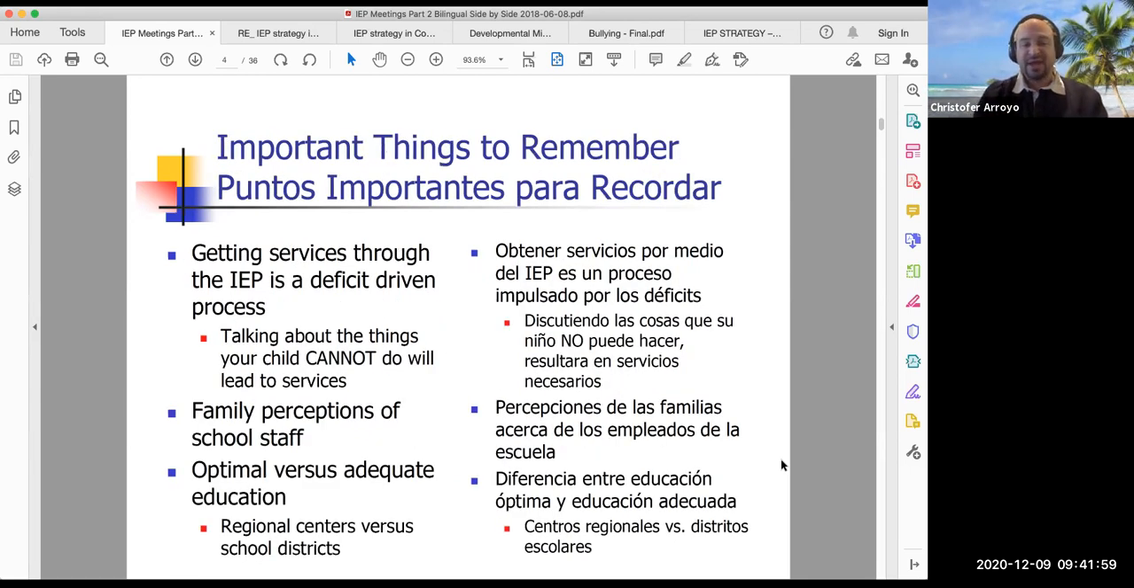Now, one of the things that you have to remember is that right now, getting services through the IEP is a deficit-driven process, meaning in order to get services, you've got to talk about the things that your child cannot do. And we know that this is horrible. We know that you're constantly fighting with systems, with people, individuals, to get them to understand that your child can do stuff, that your child has capabilities.